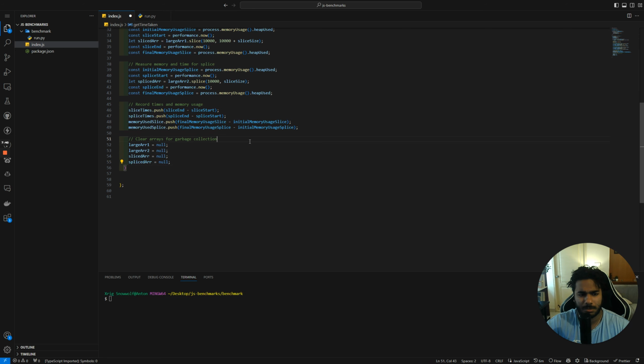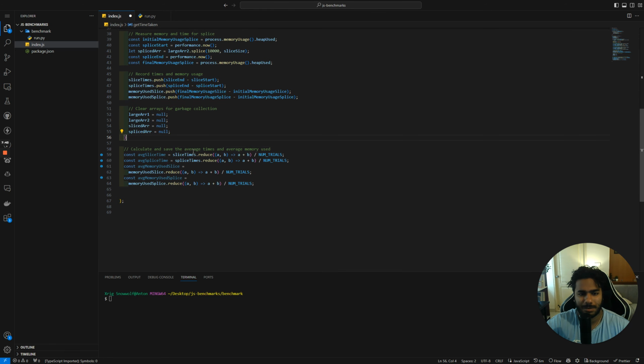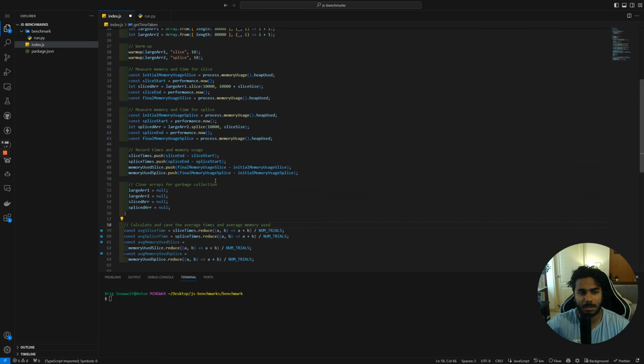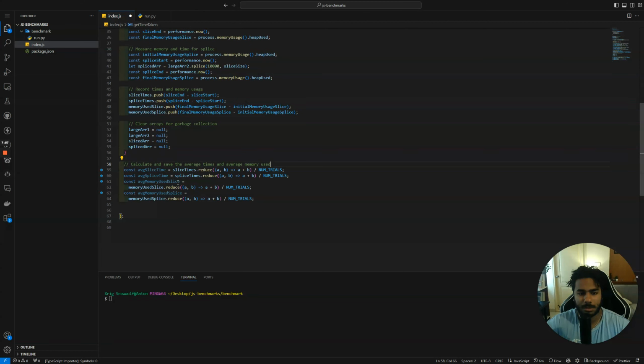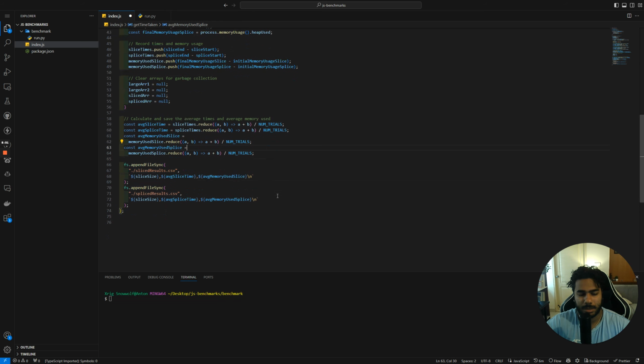So this is what we have now, and the next step is to calculate the average times and average memory used. So we reduce them to the average time, average memory, and we calculate it by the number of trials. Since it's a loop running for the number of trials, once everything is done, we calculate the average for that particular iteration, and then we push them to the files that we have, right?